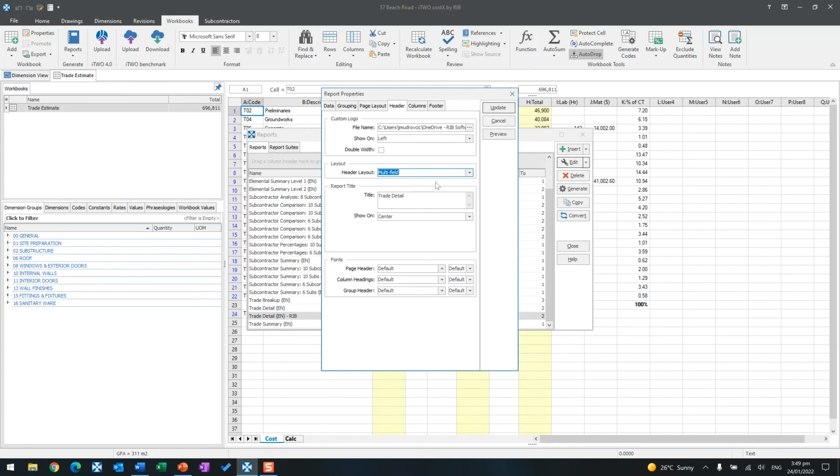The third group of the header options, called Report Title, relates to the display of the title of the report. Change the title to read Detailed Trade Estimate and ensure that the title is shown on the center of the header. It is possible to set the font and size of text in various header fields by selecting the font from the left drop-down selection list and the size from the right drop-down selection list.